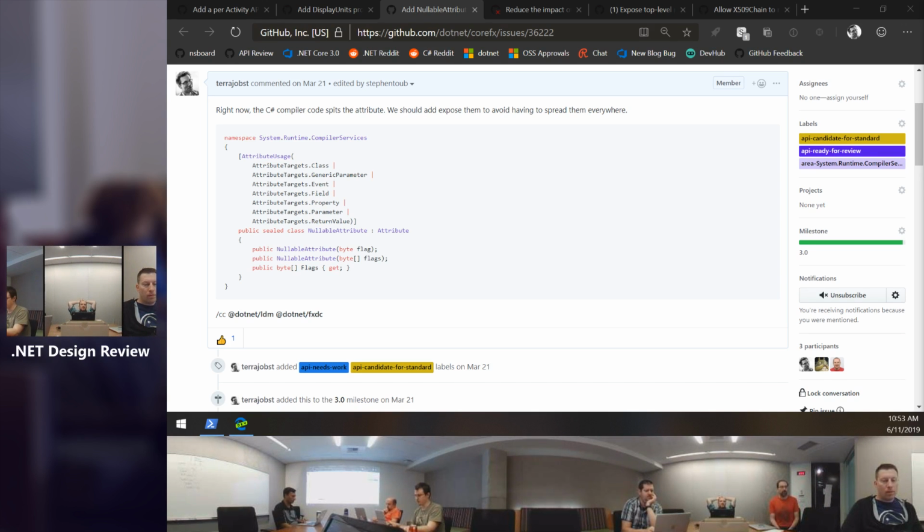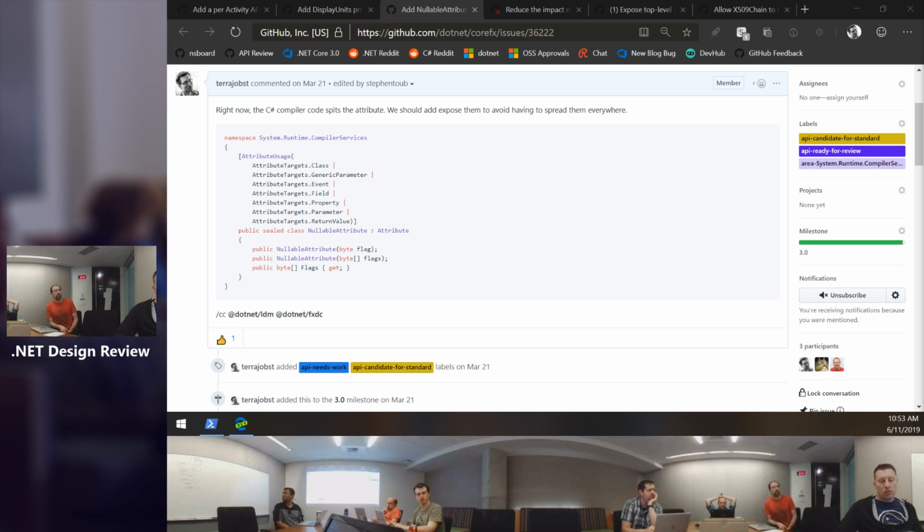And then Emo had a question: does the compiler care about the storage? So we have a property for flags, or does the compiler only care about the constructor signature? And the answer is the compiler only cares about the constructors. The reason we tend to include a field or a property is for reflection-based access to the information.